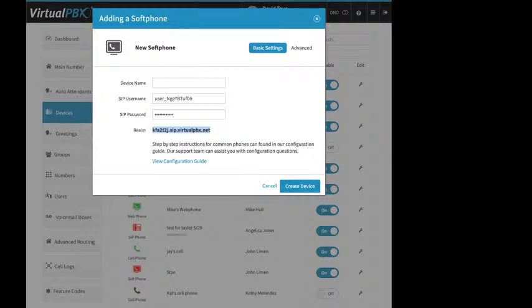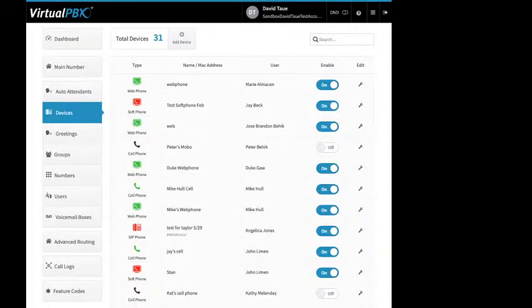You would click on Create Device and assign it to a user, and then go into that device's UI and program the phone.